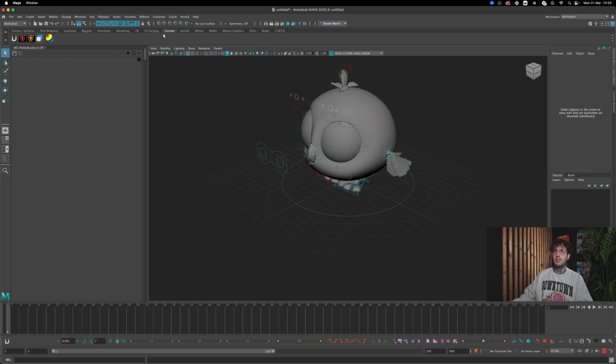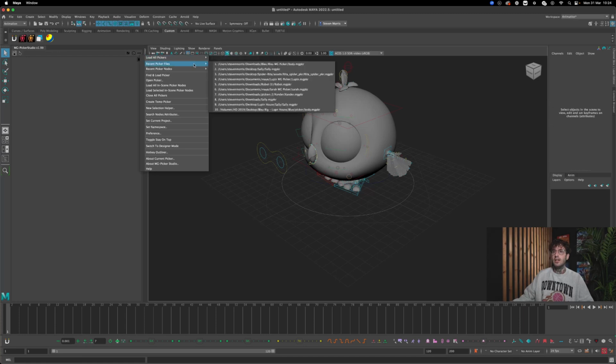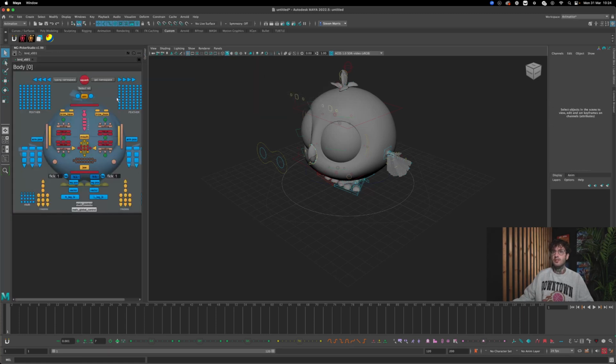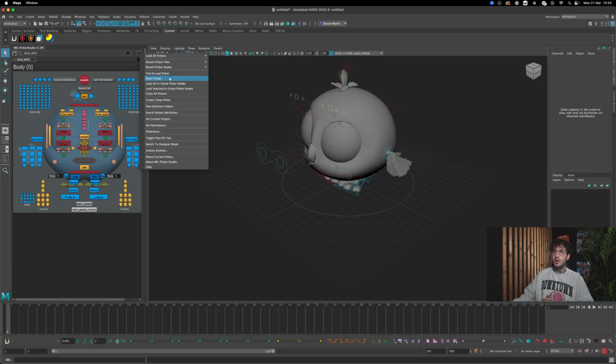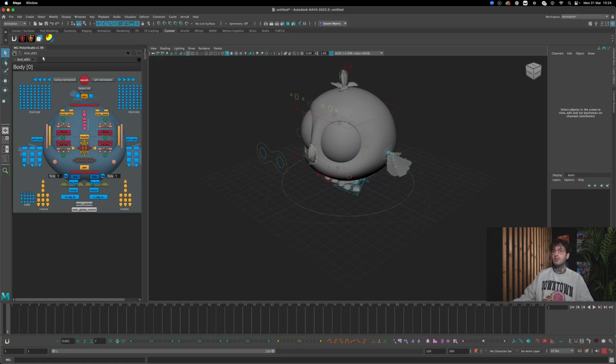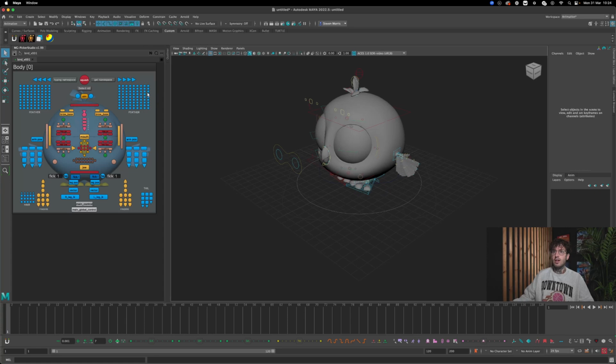So we come to the custom shelf, depending where you saved it, and select it here. It's actually already open, my bad. And then the picker: if you haven't already used it, you just have to go File, Open Picker, or Find and Load Picker, either one, and then go to wherever you saved the picker. It should be in the folder with Blue anyway, so it should be the same folder.